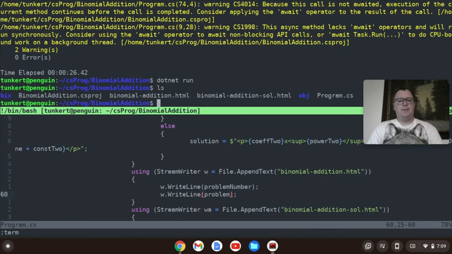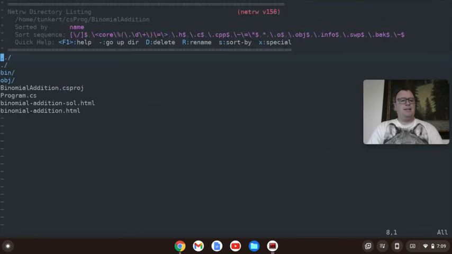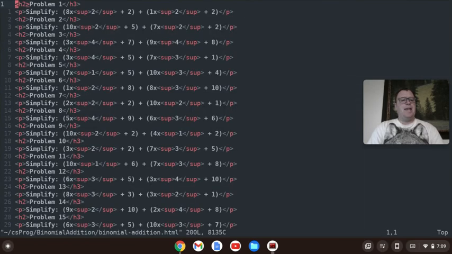Let's list out. Yep, we created the files. Let's exit out of here. Let's go back into this file here. And we see we've got a nice HTML file created, but we do want to add a few things to this, okay?